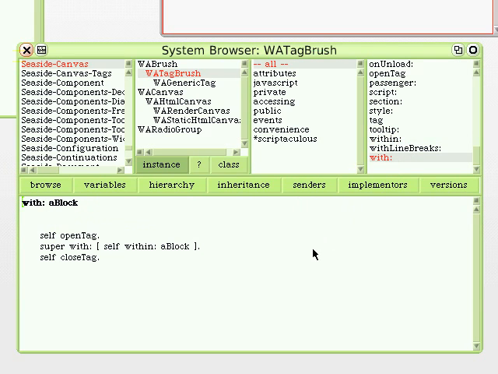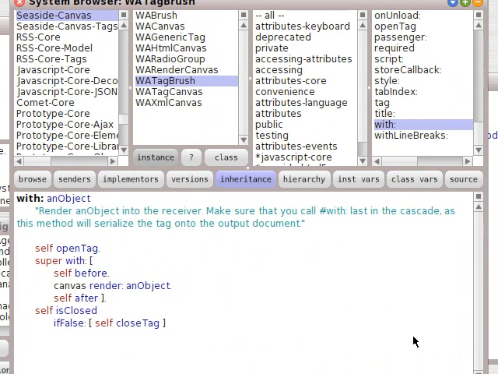When we go to Seaside 3.0, you'll see that there's no within method. Within's been conflated with width, so it's a little more busy to look at, but it has all the pieces that we've already explored: open tag at the top, close tag at the bottom, canvas render, before and after, and so that's a quick tour of the tip of the brush.